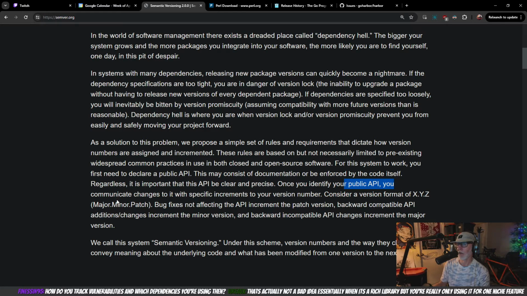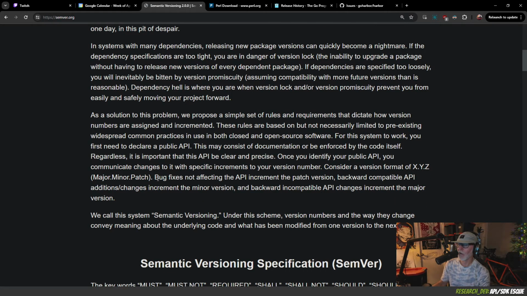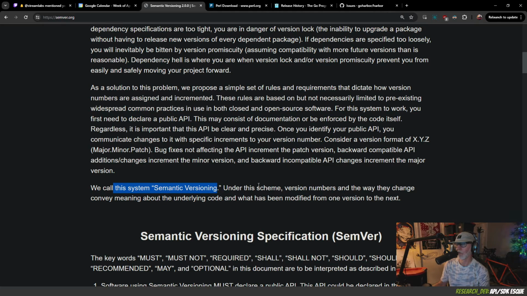Once you identify your public API, by the way, API, this is important. When I say API, I am not talking about a web API. API stands for Application Programming Interface, and this term has existed way before the web was even a thing. And I'm sick of hearing web people. I'm sorry, I was a web person. When they hear API, they think REST HTTP API, and they don't think of the bigger API. So it's important that I mention that. You communicate changes to the specific increments of your version number. Consider the version blah blah blah. Bug fixes, we already covered that. We call this semantic versioning.